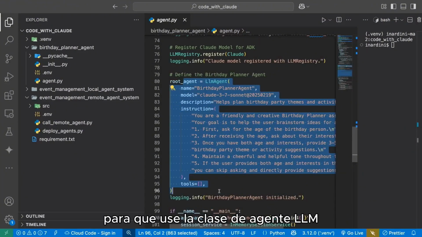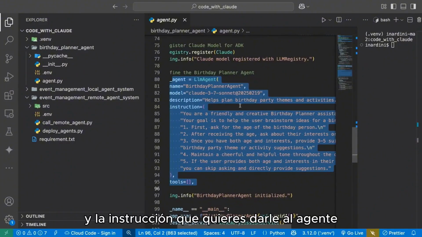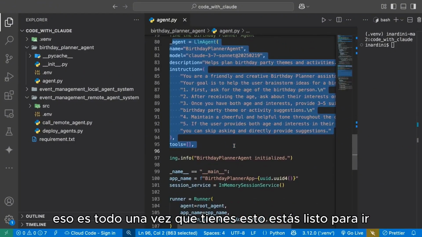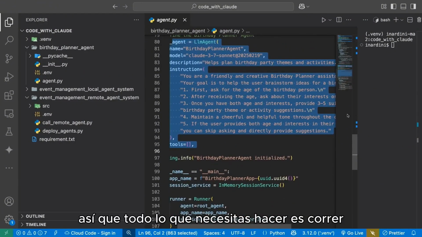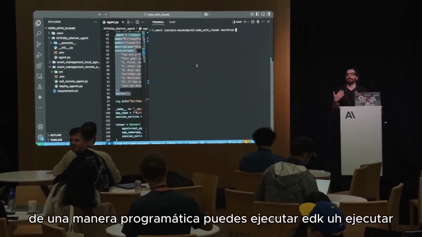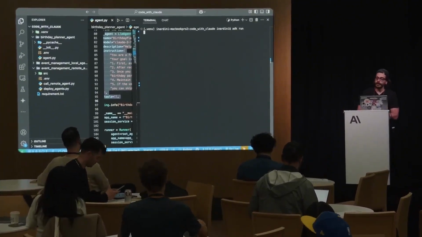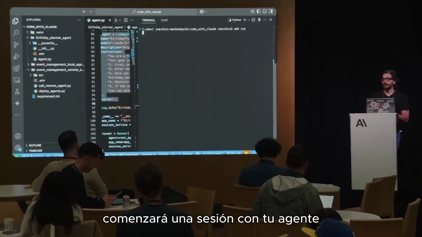So you use the LLM agent class, you define a name, the model that you want to use, in this case Claude 3.7, the description, so what the agent is going to do, and the instruction that you want to give to the agent. That's it. Once you have this, you are ready to go. If you want to interact with the agent in a programmatic way, you can run adk run. And then behind the scenes, it will start a session with your agent.